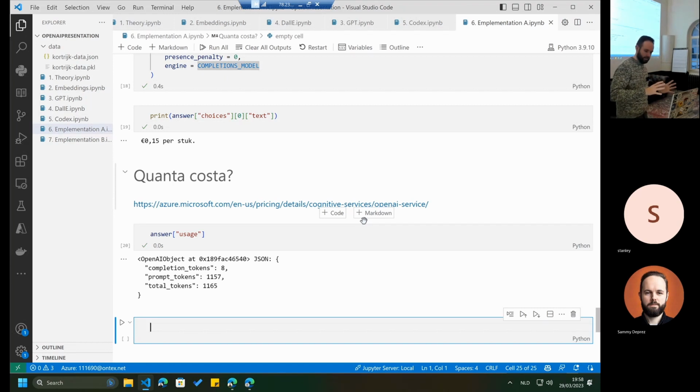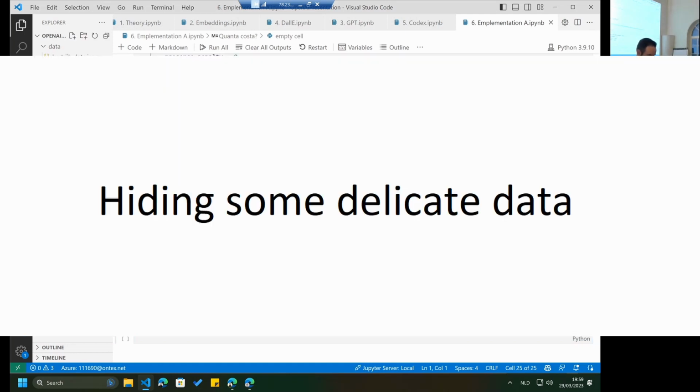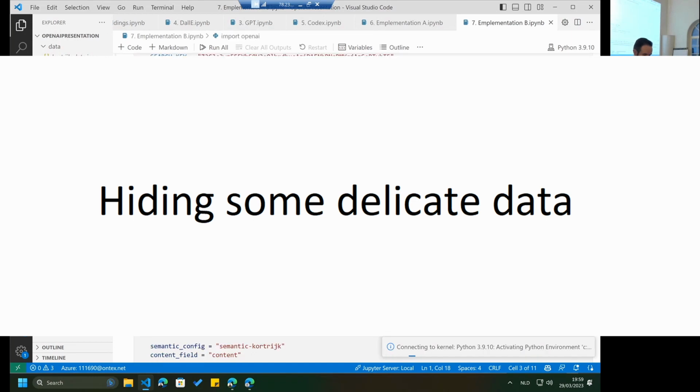So we know approximately how much it can cost, and how we can do search through it. Now, since there's not specifically a service yet that can make use of vector search, which has way better results than semantic search, and since in Kortrijk the solution was already online with semantic search, we looked into how we could implement that.